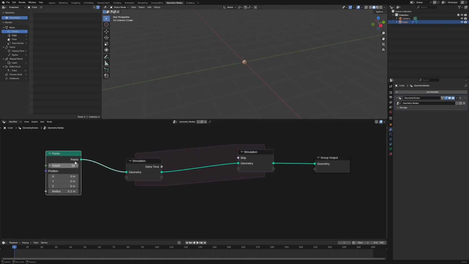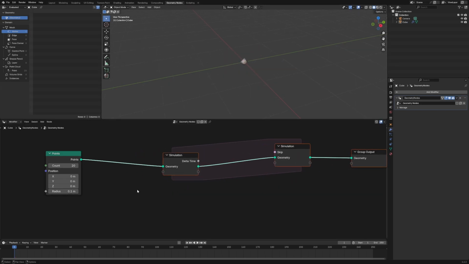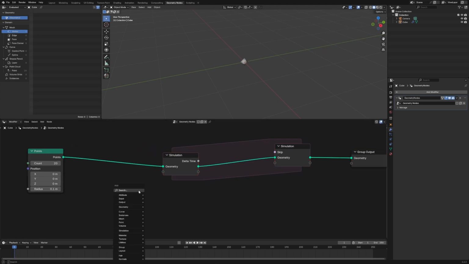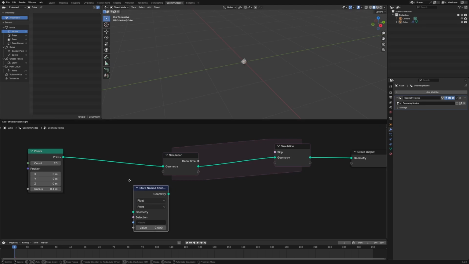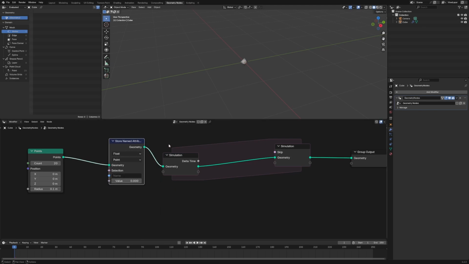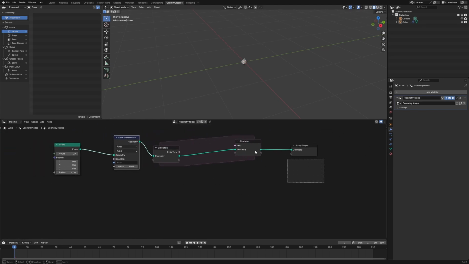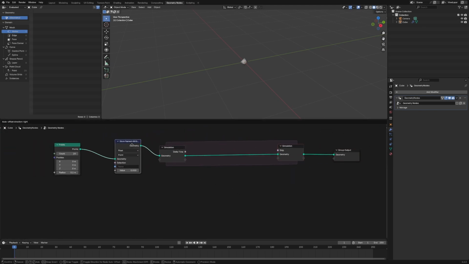If we make this 20, there's now 20 points, but they're all exactly on the same spot. So an easy way of seeing what it looks like is to move them and displace them before we even get started. So how can we do that? What we can do is set an initial attribute. So we're going to do store named attribute, and we're going to set this to be the initial starting velocity of all of the particles, of the position of where they're going.